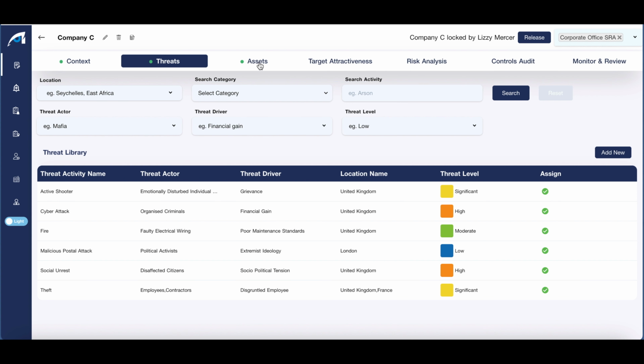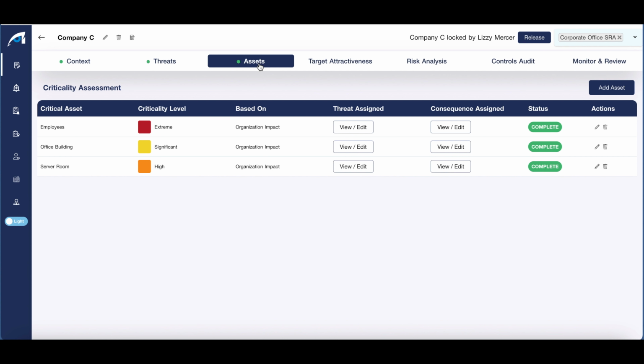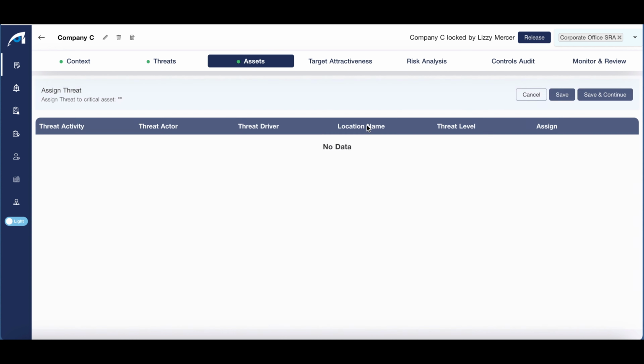Next is the Assets tab. We have 3 critical assets assigned automatically from the asset library based on our project type of corporate office. If you need to add any critical asset to your SRA, click Add New Asset and complete the data fields. You can edit or delete an asset using the pencil icon and delete button as required. If you delete this asset from your SRA, it will still be available in the asset library for future risk assessments. The assigned threats and consequences can be edited any time by clicking the relevant buttons.